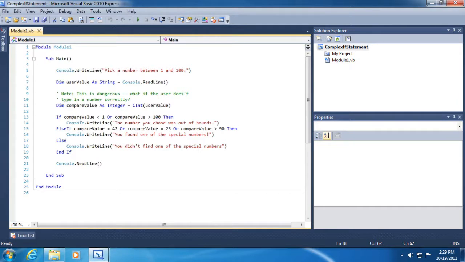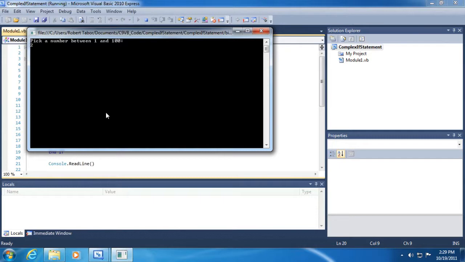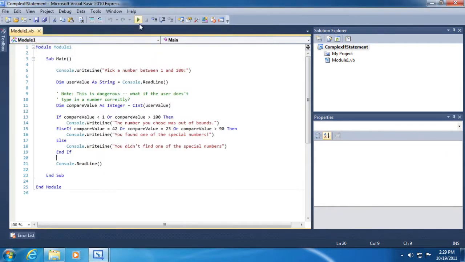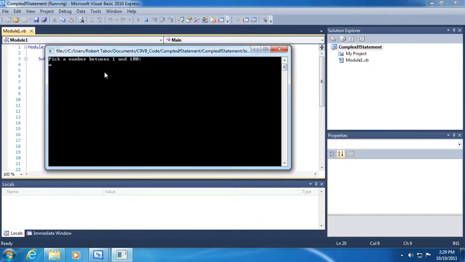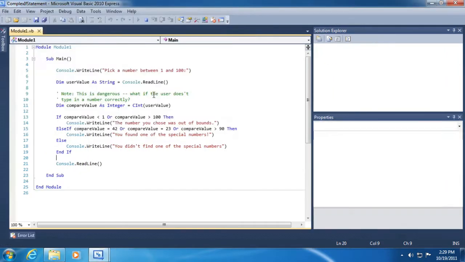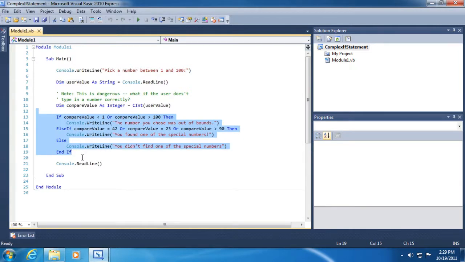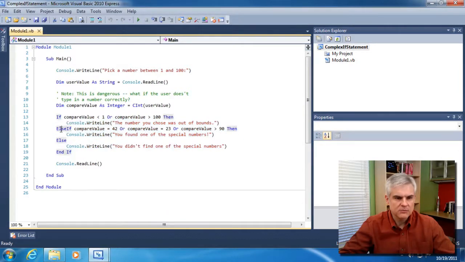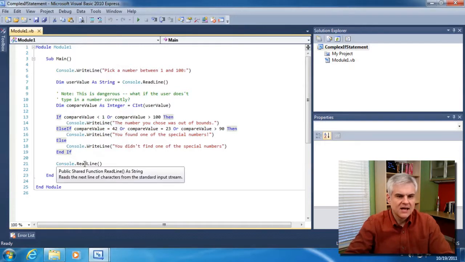Otherwise, as long as it didn't satisfy either of these conditions, then we'll just say, well, you didn't find one of the special numbers. Let's run it real quick. So when I type in the number 23, I found a special number. If I type in the number 24, you didn't find one of the special numbers. And if I type in 123, I'm way out of bounds. All right. So you can express some very complex decisions using the if statement. It just requires a little more verbosity, I guess you'd say. And so it's just a small trade-off.